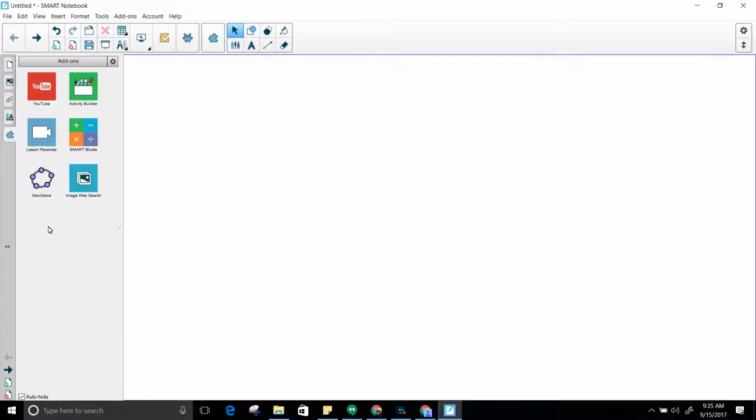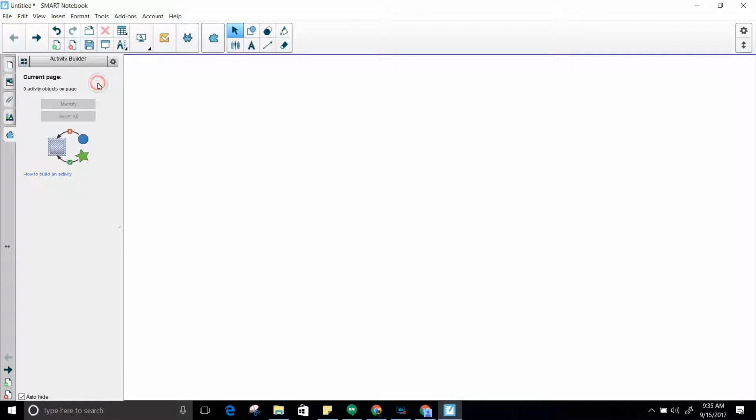Next thing we're going to look at in the add-on tab is Activity Builder. Activity Builder is a really great way of creating your own little games. It's kind of limited in what you can do, but what it does, it does well. Let's say that you are wanting children to recognize a shape if you're in elementary, or a country if you were teaching geography, whatever. Well, what you can do is create one object that's going to accept everything.